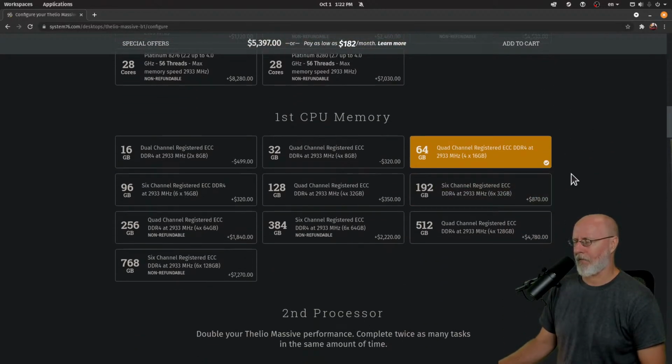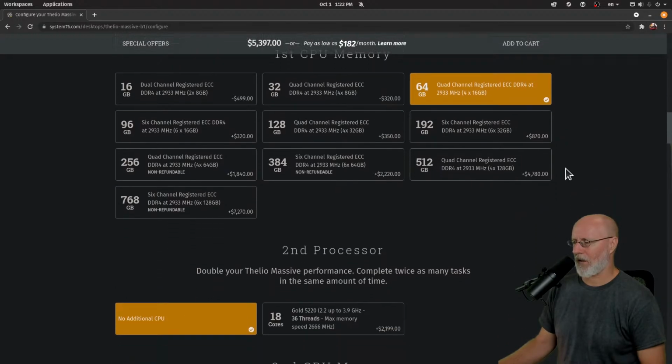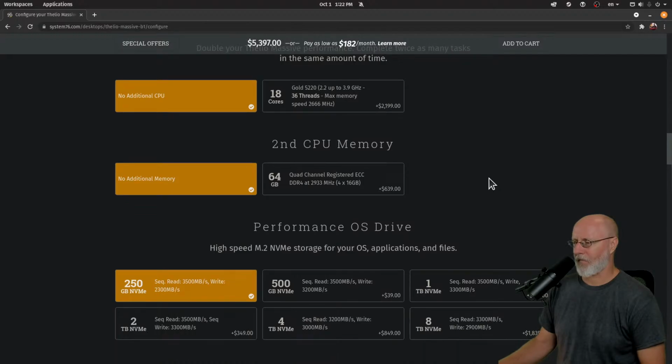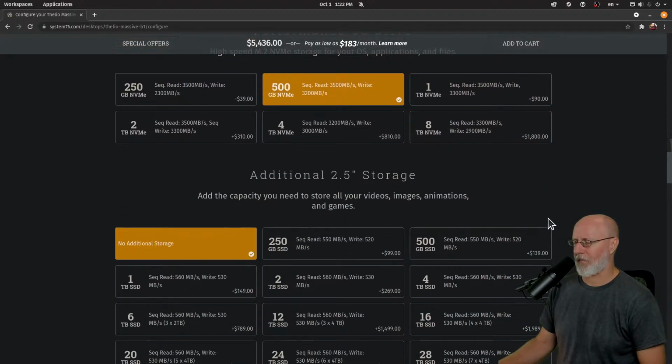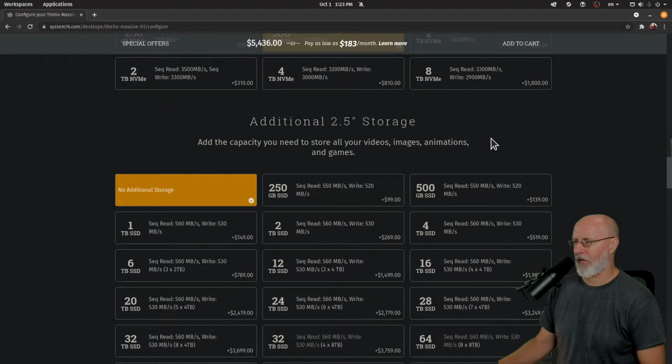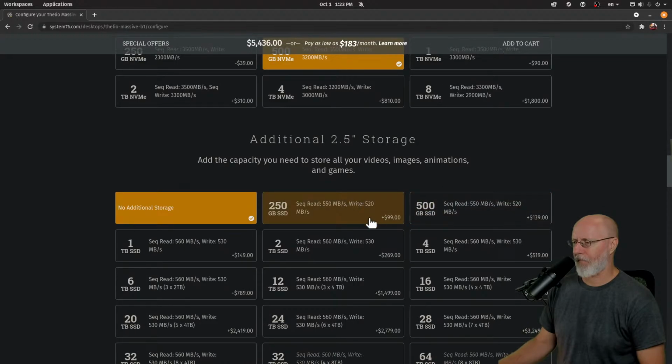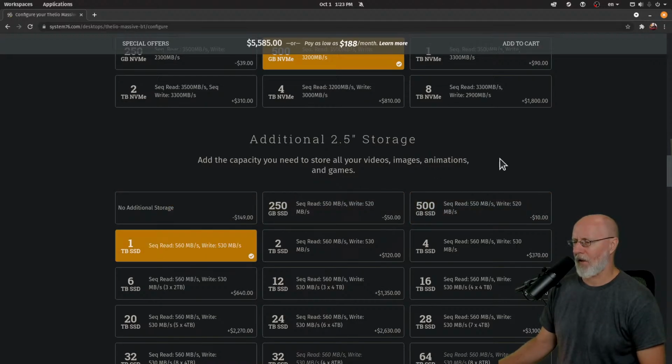For CPU memory, I don't think this is required. Performance 250 gigabyte. That's not very much. I don't know how much storage I'm going to need, actually. God, storage is cheap. Storage is really cheap. 2.5 storage, actually, that's what I need for game rights. We should probably do that. There's like nothing. 500 gig SSD. 1 terabyte SSD for game files and stuff.